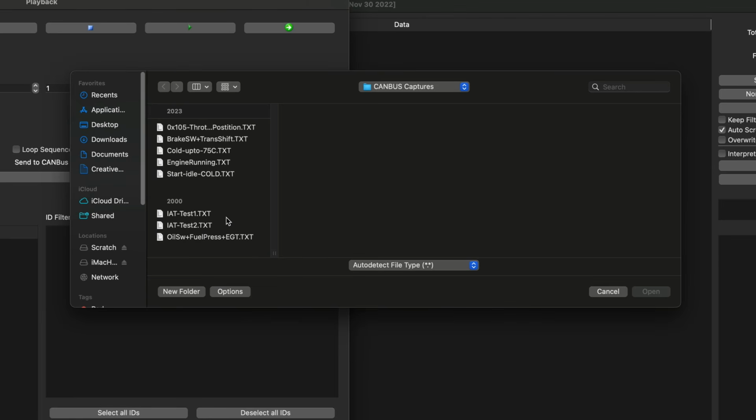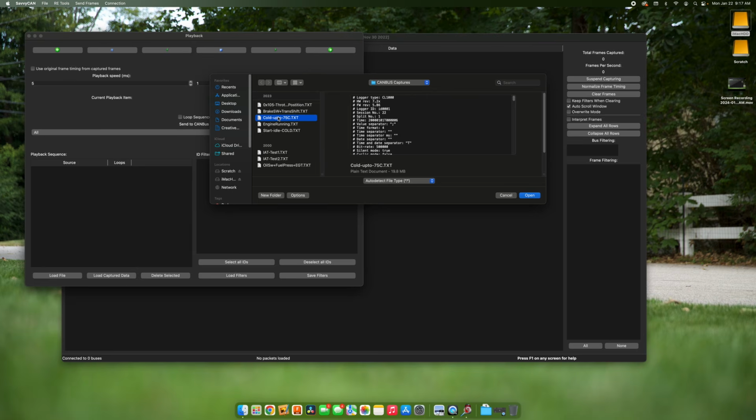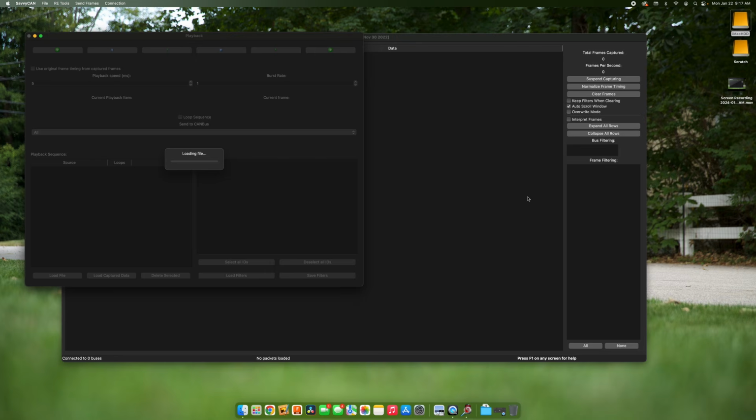So I'm going to select this one. Start the engine cold up to 75 Celsius, so not quite operating temperature. And I did that so that I could follow temperature signals as well and try to reverse engineer some of those. We're looking for RPM in this case, but this will work just fine. So I'm going to open this file. This is a fairly large file, so this is going to take a few seconds.